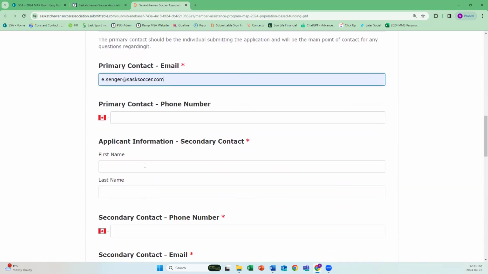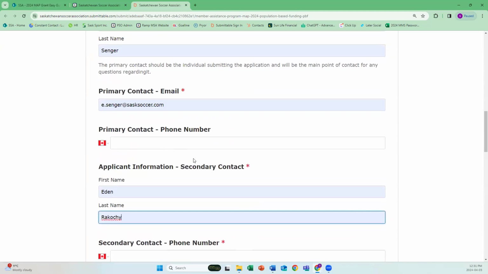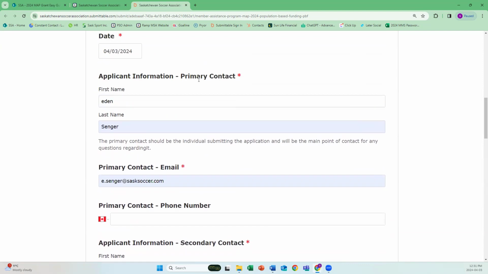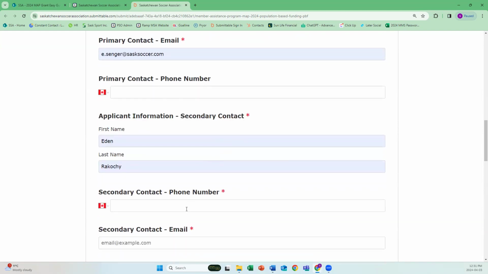It will always ask for 2 contacts. The reason we ask for a secondary contact, and that's mandatory, is that if anything ever happens to the primary one, we need to be able to follow up with someone to ensure that you receive your funding. And if there's any questions and someone else is asking me, I can see that I have permission to talk to them about your grant.